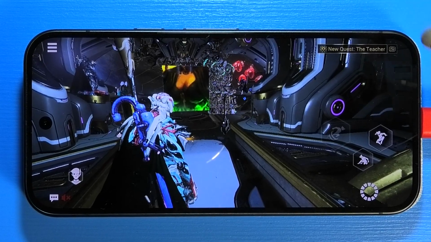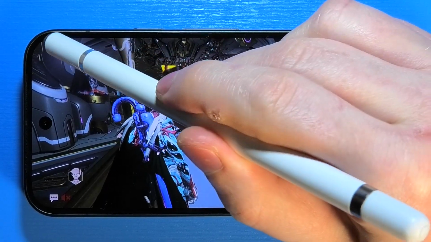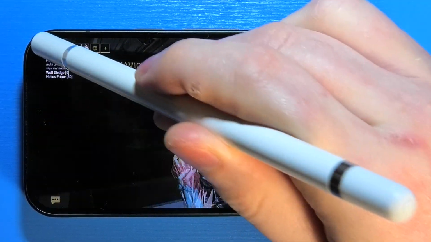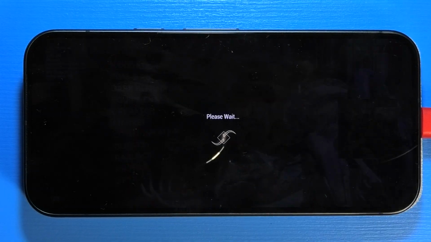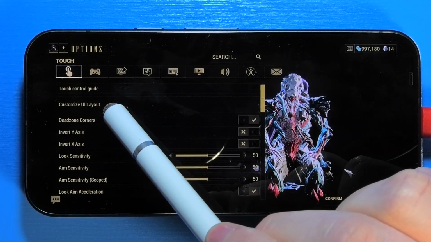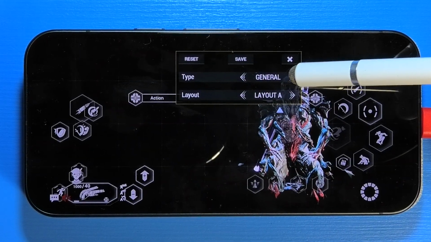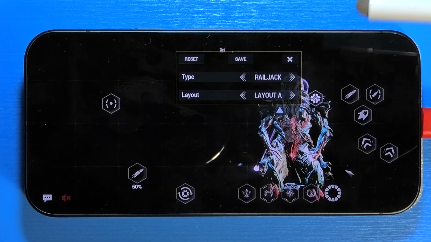To customize UI in Warframe Android, first of all, you will need to click on those three lines in the top left corner of the screen. After that, navigate into the options and here select the touch options and go to the Customize UI layout. After selecting it, you'll be able to switch to different types that are also represented in the game.